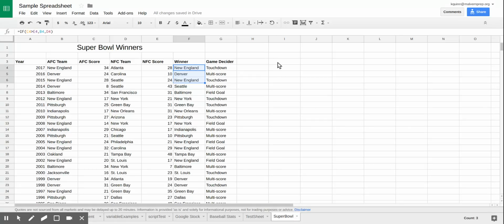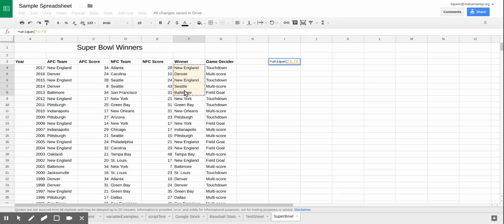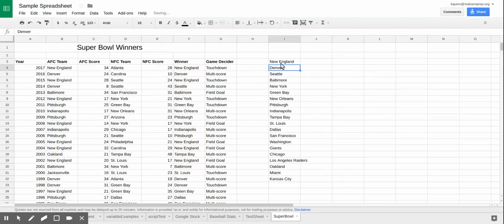Now, the unique function helps to make it easy to find out how many actual different entries you have in a table. So we're just going to type out unique. And let's bring up the tooltip, and it simply says, give me a range, and I will tell you how many unique results are in that range. So if we were to take, for instance, the F column, and say how many unique entries are there, it'll give us the only Super Bowl winners from the NFL. So this list is a lot shorter, a lot more manageable.